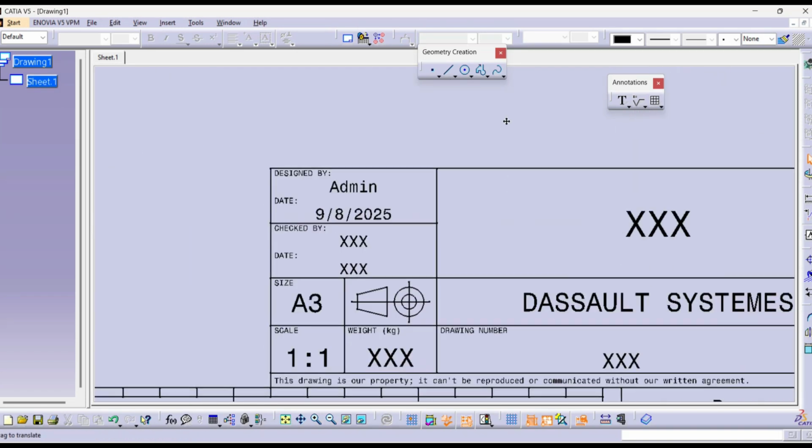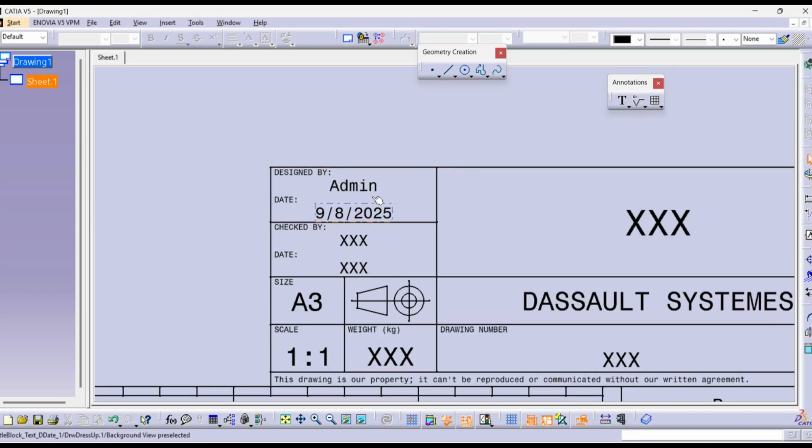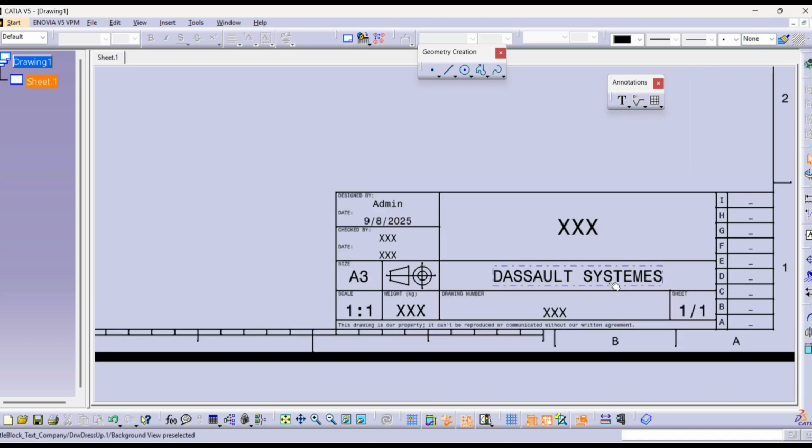We'll zoom in a little bit. So we can see here designated by, which means we can type the name of the admin. Date is displayed here. Then we can also show by whom this drawing has been checked, the date of checking, the paper size, scale, angle method, weight of this particular part or assembly. Then lastly the title, the subtitle, drawing number and sheet.